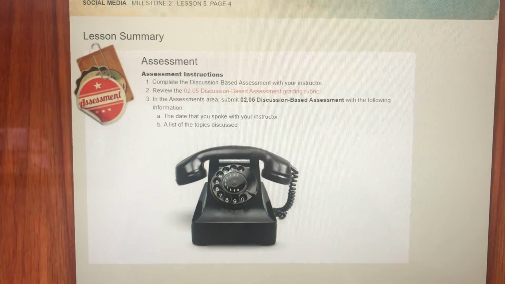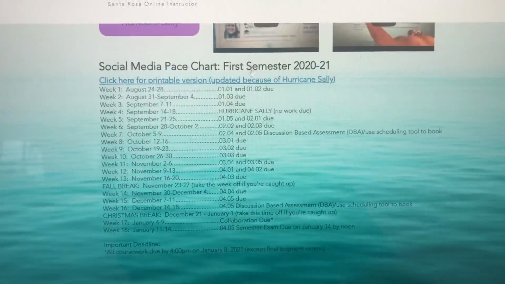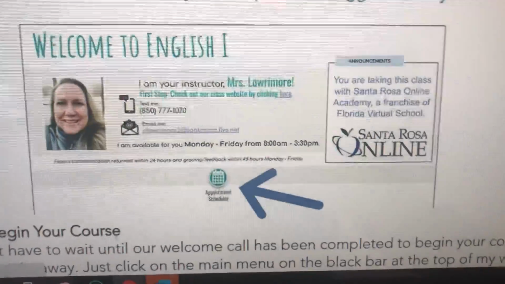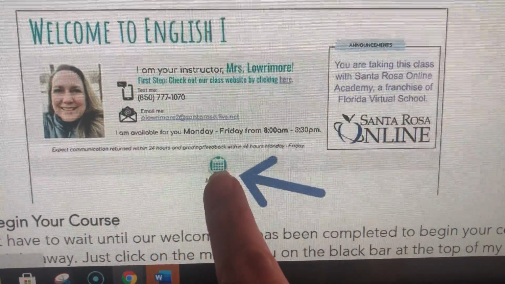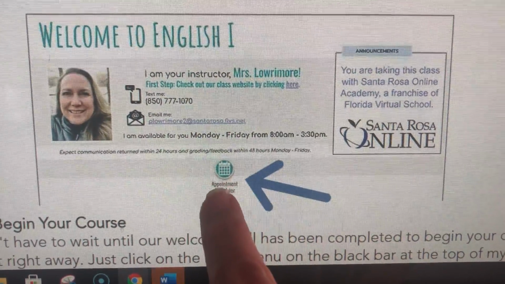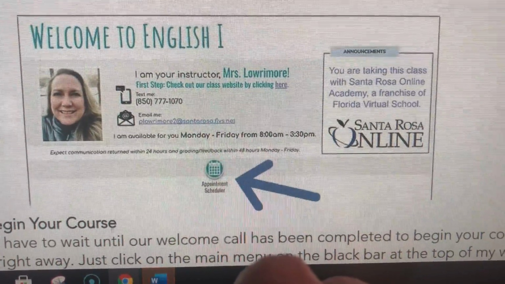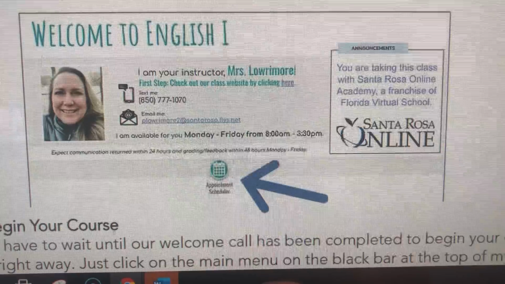And then the way you actually book your DBA is you're going to go back to our welcome page for my class. And remember, it looks like this. And you're going to use this scheduling tool right here to actually book your DBA. Once you click on that, it's going to take you to my calendar, and you can choose whatever day and time you want. The kicker here is you need to save it to your own calendar.